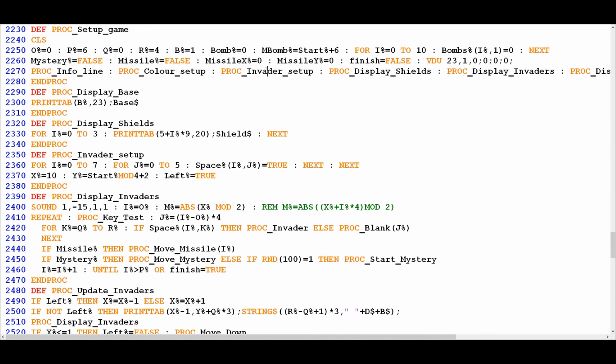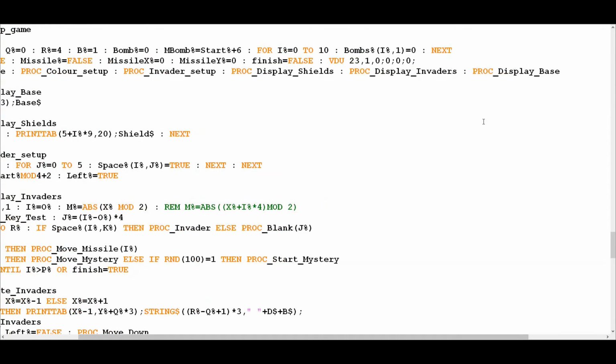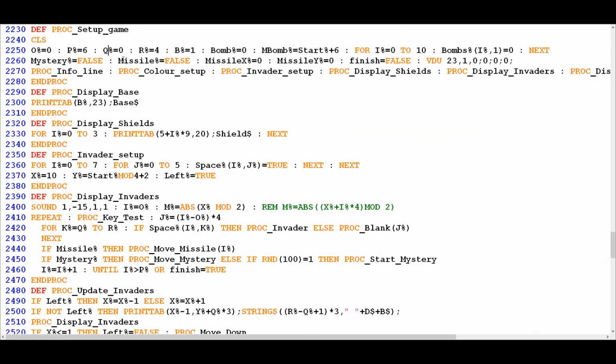You've then got the invader setup, which is actually drawing the cosmic invaders on the screen. You've got display shields, which is drawing those green blocks at the bottom of the screen. You've then got display invaders. So actually I misspoke a little bit when I said proc invader setup. Proc invader setup is actually setting up the grid, but proc display invaders is then drawing the aliens within that grid. And then finally you've got proc display base, which is displaying the player's base at the bottom of the screen. Just to round off this video, what we're going to do is look at that in slow motion within the BBEM emulator, so that you can effectively see each one of these procedures being called in sequence.